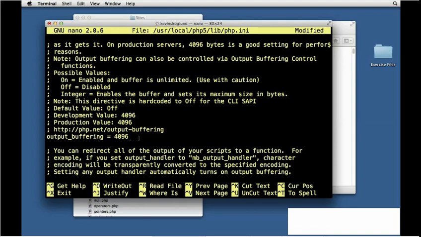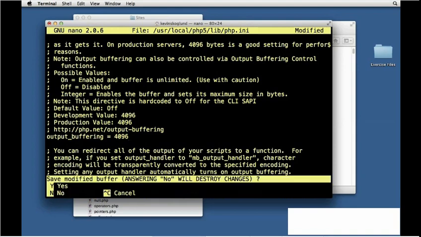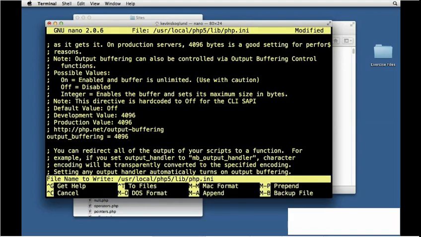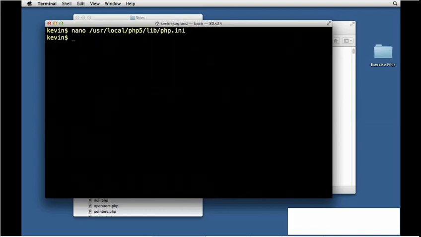So now that I have that changed, I can exit using Control X, and let's type a Y for save the changes and a return to save them in place. Now you'll need to restart your web server, sudo apachectl restart. What's my password? And there it is. That's my password used to install software. Now it is restarted and my output buffering should be turned on.